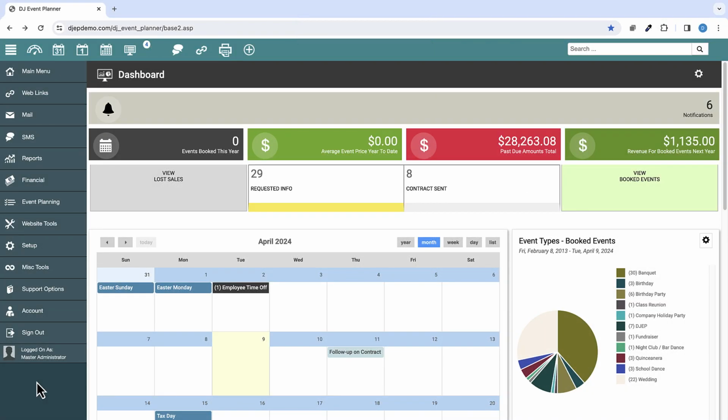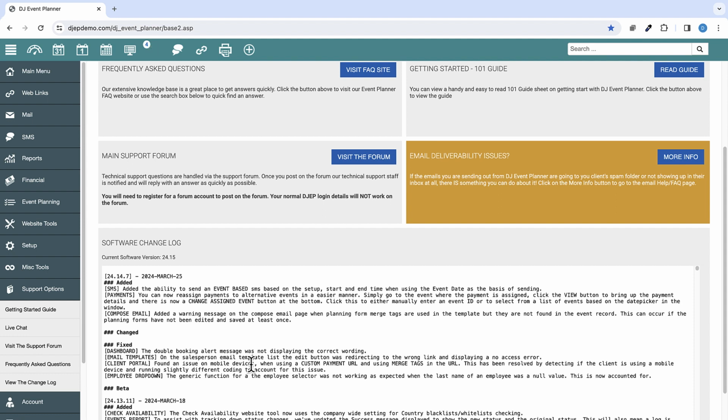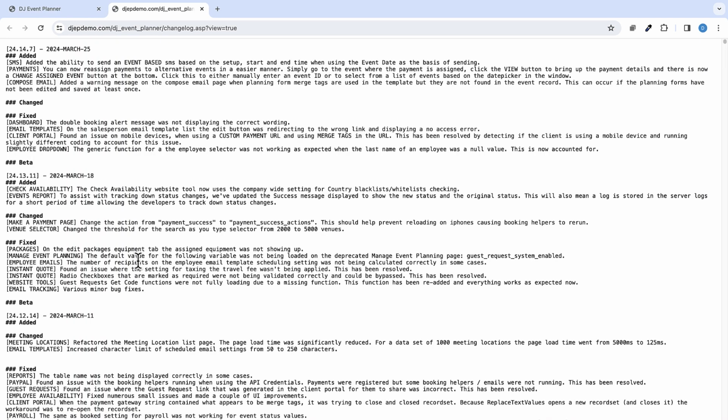As always, you can find the latest updates to our changelog by logging into your DJ Event Planner account and clicking on the Support Options button on the left-hand menu. You can also view the changelog in full window view by clicking on View the Changelog option.